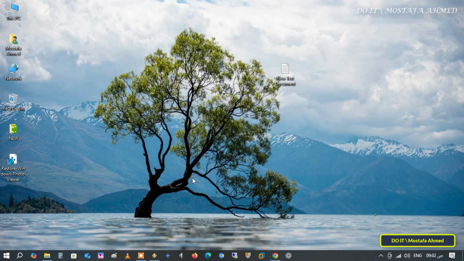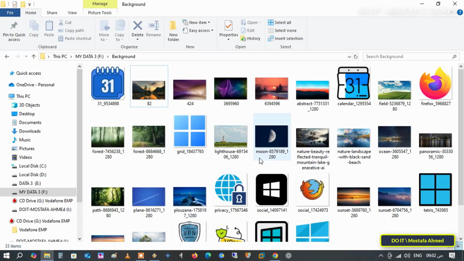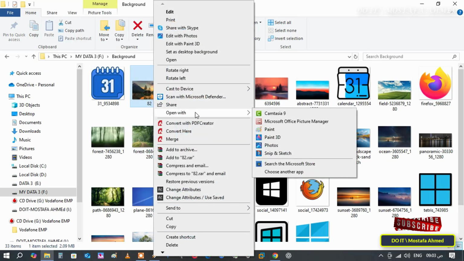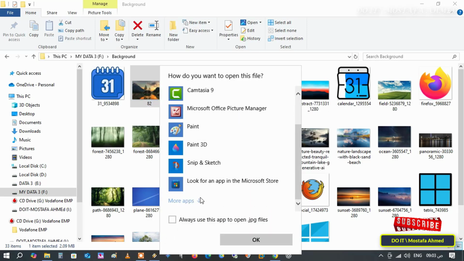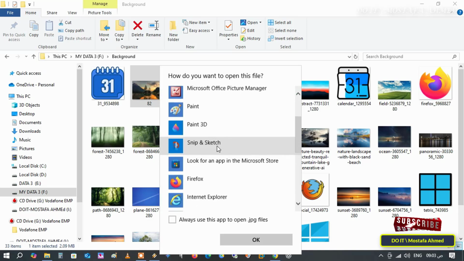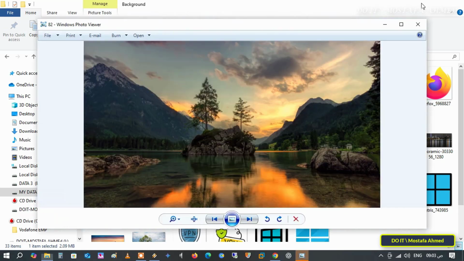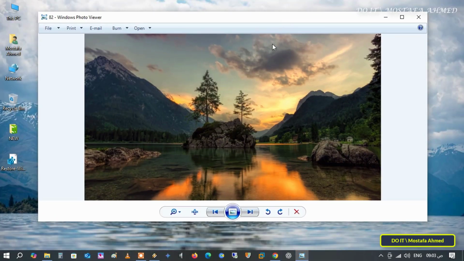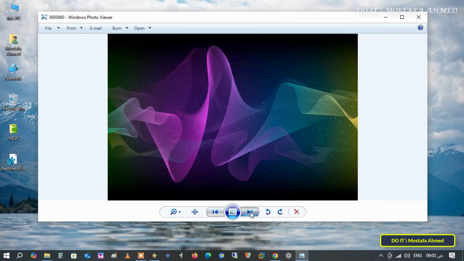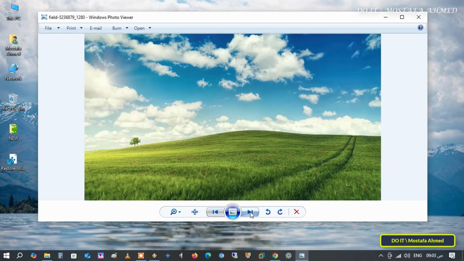Click OK. Now check that the Image Viewer is enabled and set as the default viewer. Right-click any image file and select Open With. Select Choose Another App. If you don't find the Image Viewer, scroll down and click More Apps. Select Windows Photo Viewer. Select Always Use This App and click OK. Now, Windows Photo Viewer is restored and set as your default photo viewer.